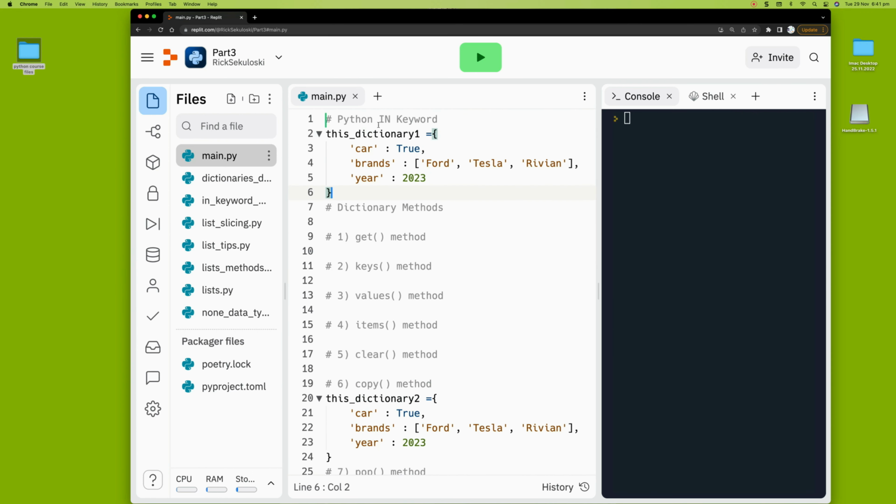But first things first, let's do this Python in keyword. The in keyword can be used to check the existence of a particular key, right? If the key exists, not a value, if the key exists. So how can we do this? Let's do print. Let's check if the year is actually in dictionary 1. In is the keyword, right? So if I run print, I will get true.